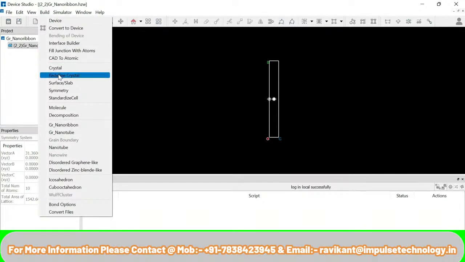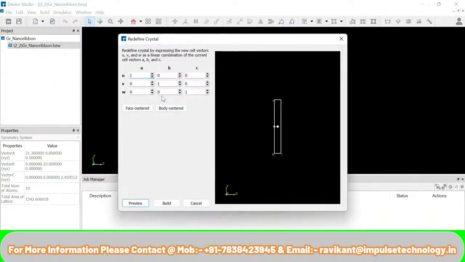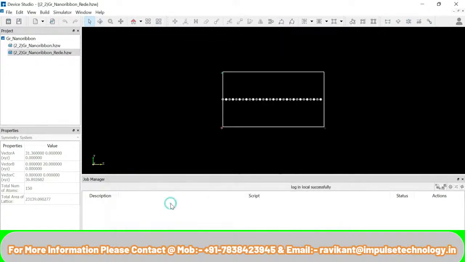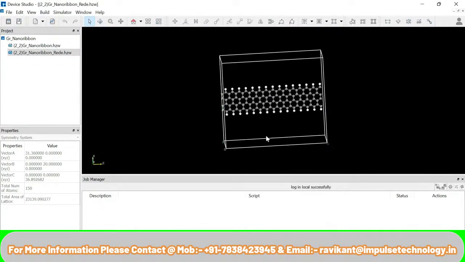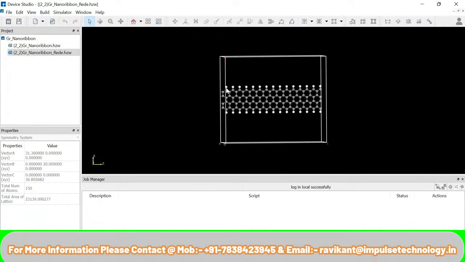So I will go to the builder and click on redefine crystal. I want to define this crystal repetition 15 times in the C direction. So I will change it to repetition in the C direction and click on the preview button. Now it is repeated 15 times in the C direction, then click on the build button. Now my nanoribbon sheet has been prepared with the passivation of dangling bonds.